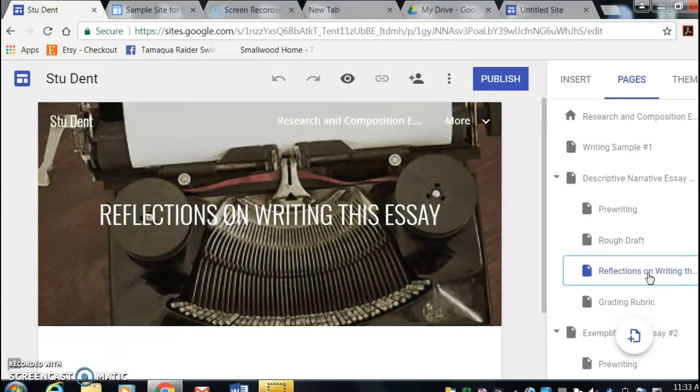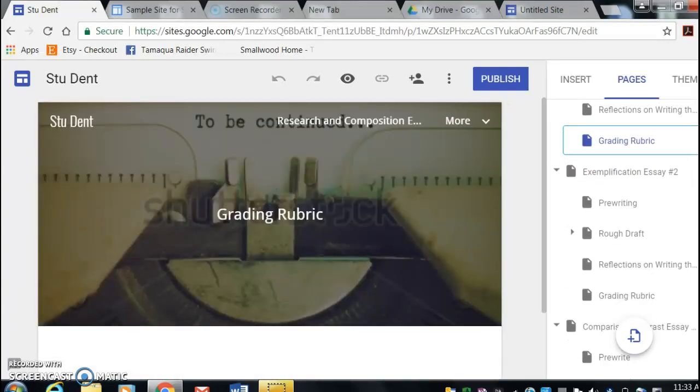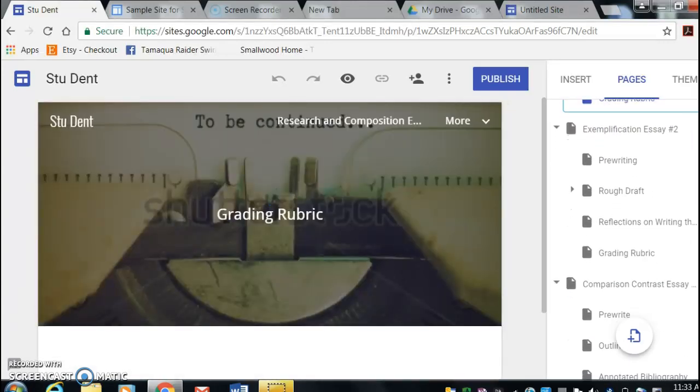And by the way, that is in our timeline and portfolio. So you'll understand what those are. And then you'll be uploading your grading rubric. As we go through here, I want you to have the same subheadings that I do. So exemplification essay number 2, pre-writing, rough draft, reflections, grading rubric.